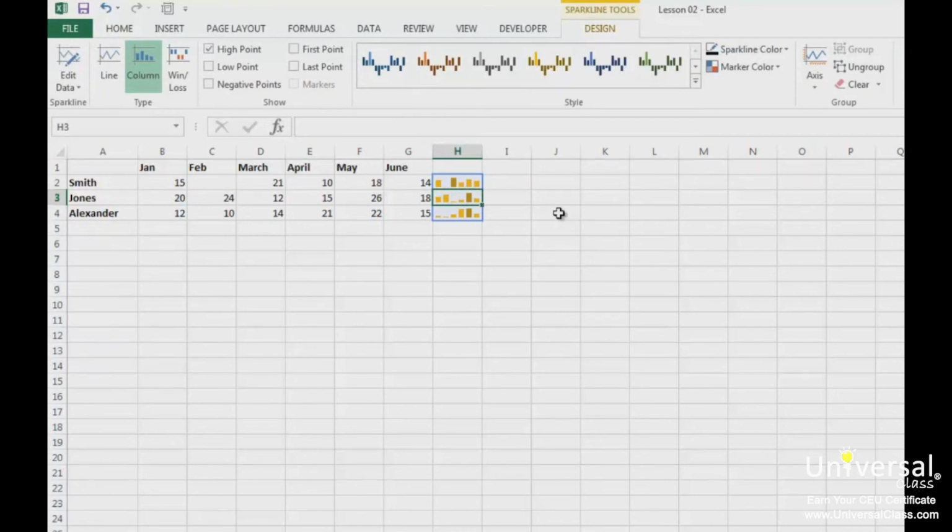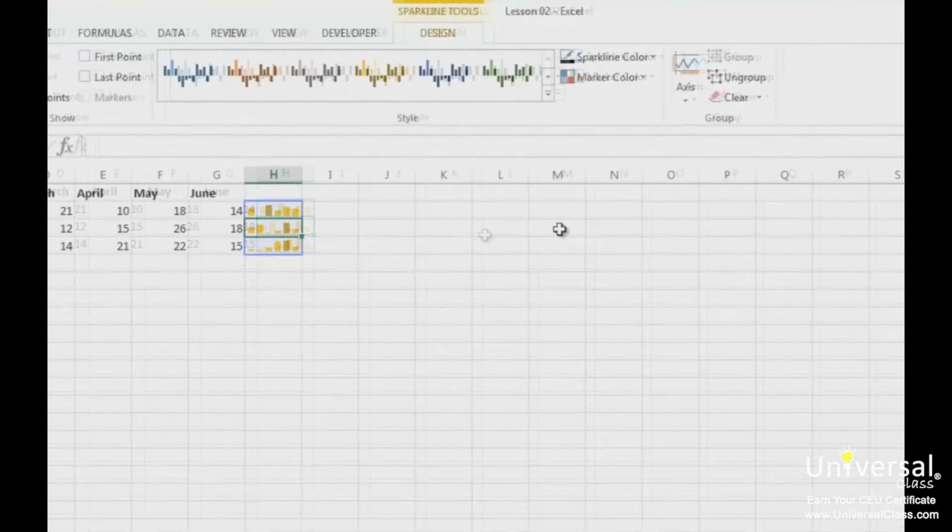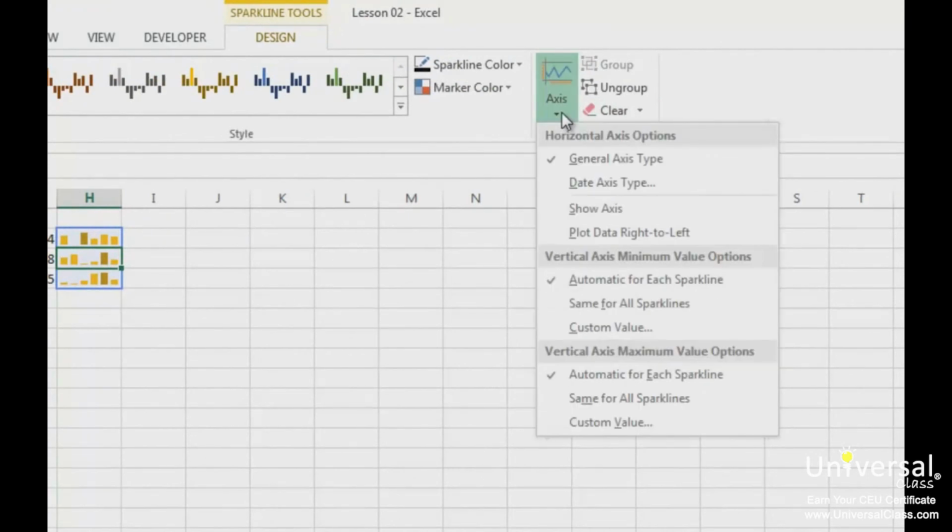To compare the sparklines, go to the Design tab and click on the Axis button. Look under the vertical axis minimum value options in the Axis drop-down menu. As you can see, it is set to Automatic for each sparkline. The same is true for vertical axis maximum value options. To be able to compare the values in the sparklines, we need to change this to Same for all sparklines for both minimum and maximum value options. By doing this, you can compare the sparklines in the group.